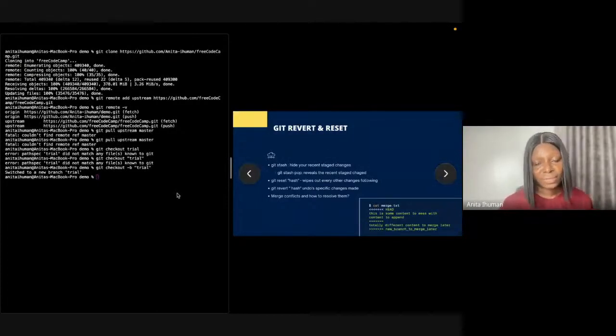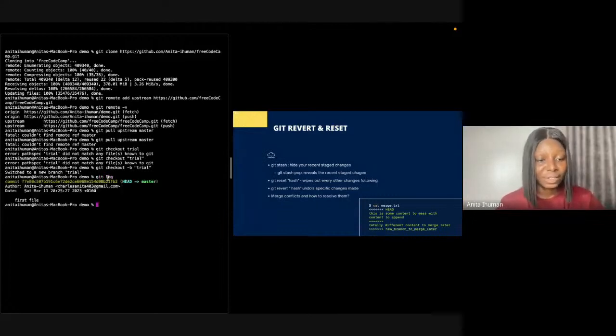Now, talking about git revert and git reset, there are times where you make a particular commit, and for some reason you feel this commit is not working, and you want to see what's going to happen if you take out that particular contribution. Let's see the git log command that we looked at earlier. We still have this first file commit that we made earlier, and at this point, I want to go back to before I made this particular commit.